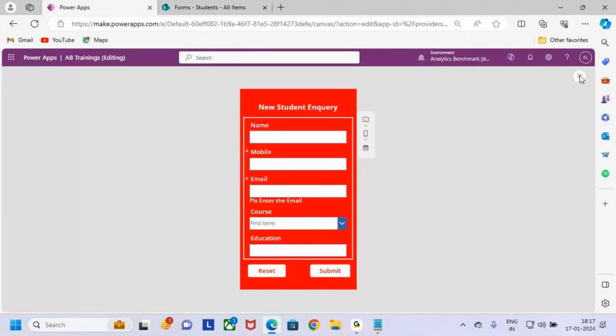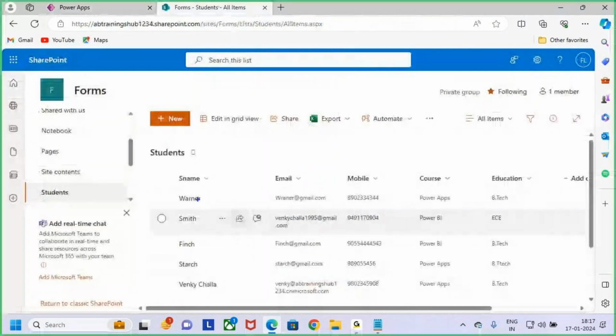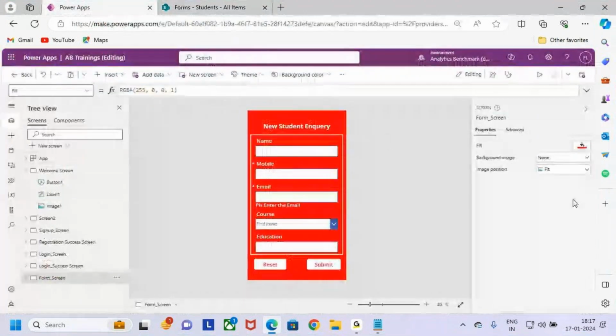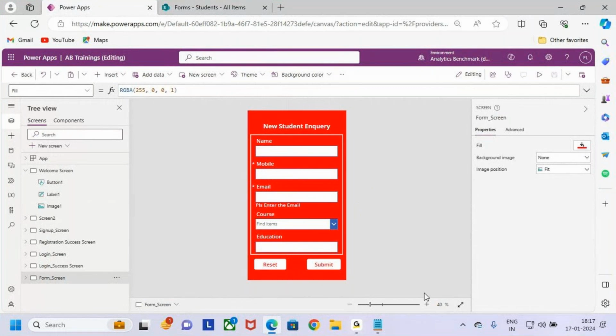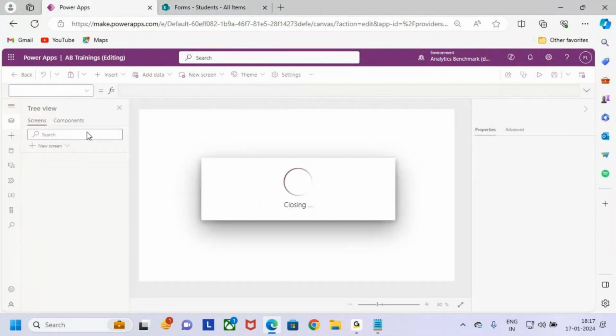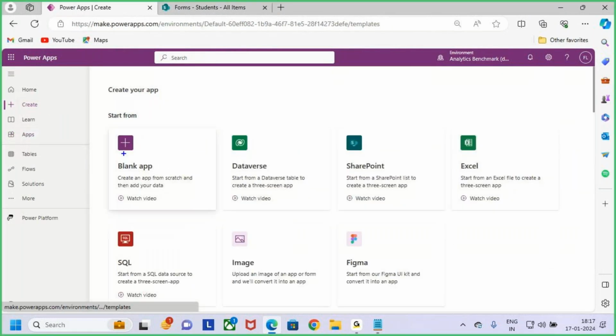Now, let me show you how to create a gallery and how to display this data in the Power Apps. So go to the Power Apps. Let me create one new app. This mobile layout doesn't look good for creating a gallery, so what I can do here is create one new app. Let me go to the create tab. Let me click on the blank app.